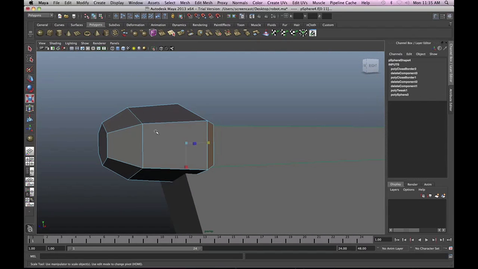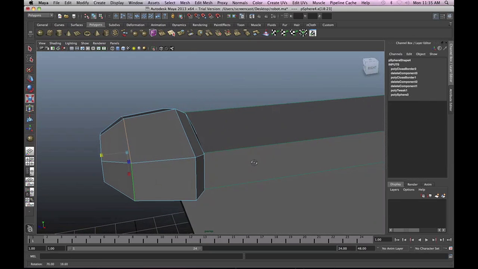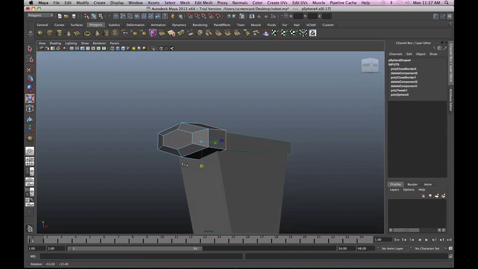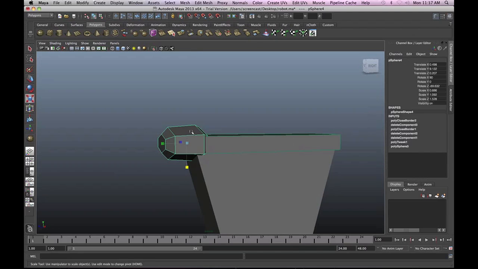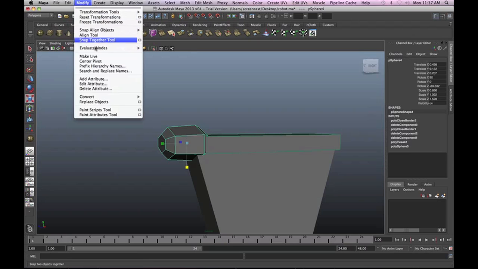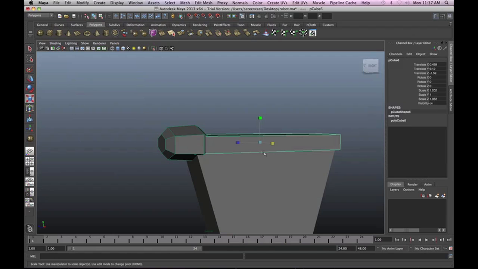I can also go into edge mode, double click this edge right here, and it'll select all of the edges around this part of the shoulder. So now I can move those edges without moving any of the rest of the object. Okay, I'm happy with this shoulder, so now I'm going to go back into object mode, select it, and make this live, which cancels out the fact that earlier I had this object live.